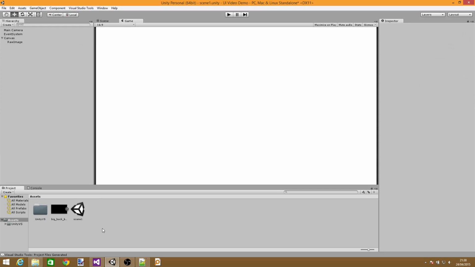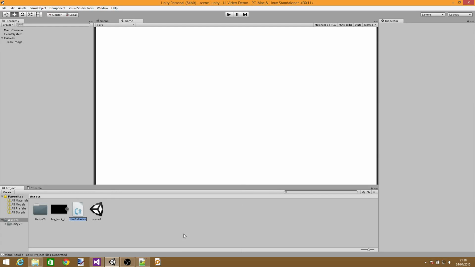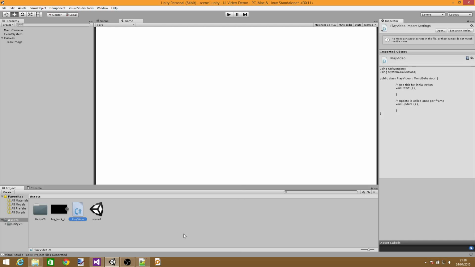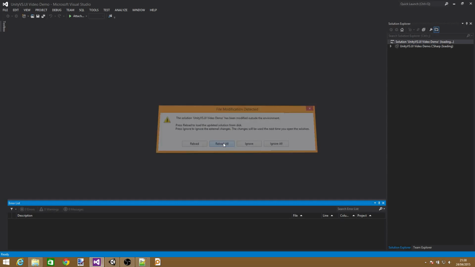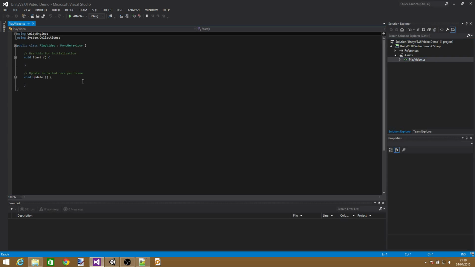And right, so the next thing we want to do is create the script. So I'm going to just create a C# script down here. Call it play video. And I'll open that up in Visual Studio. Play video. Let's get rid of these comments. You can actually change the templates that are used when creating new scripts, but I still haven't done it. I will one day.